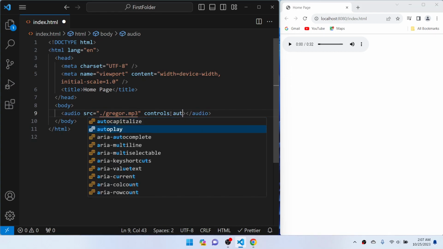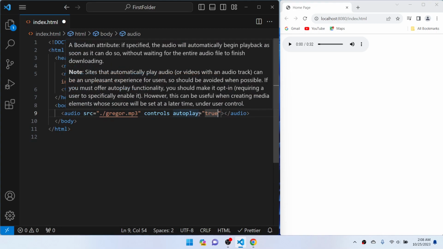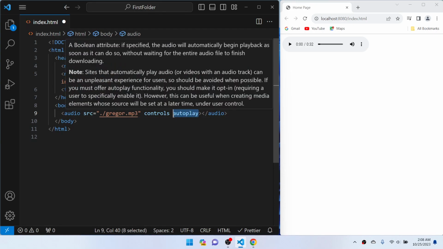So autoplay, and we can give the value true, but automatically the value is set to true. We don't have to write this manually. It is optional. In here also, in the controls attribute, we can write the true value, but this is optional. Automatically the value is set to true. If you write this attribute, then it will have the value set to true. So I wrote this autoplay attribute.